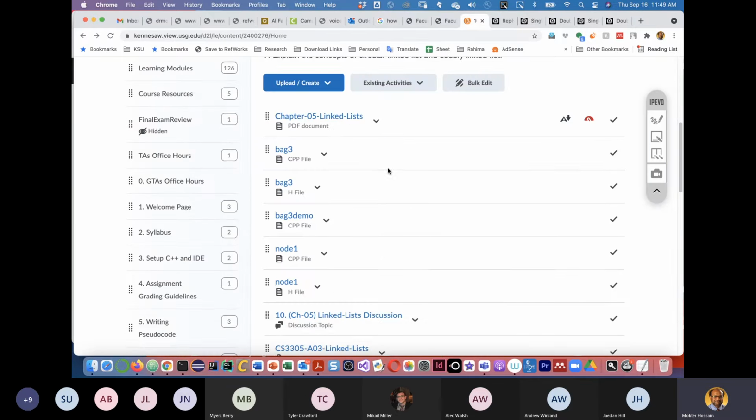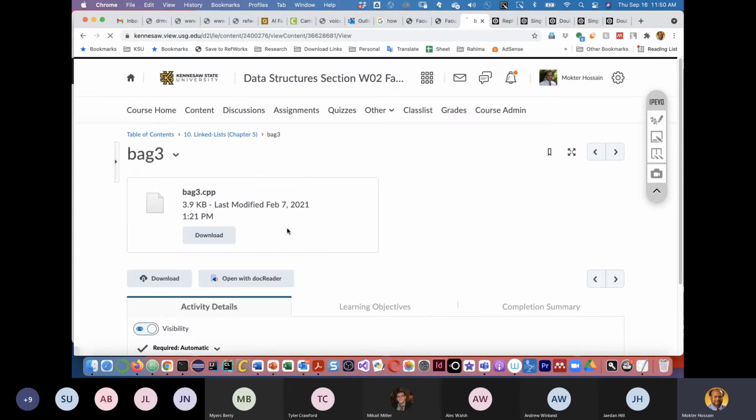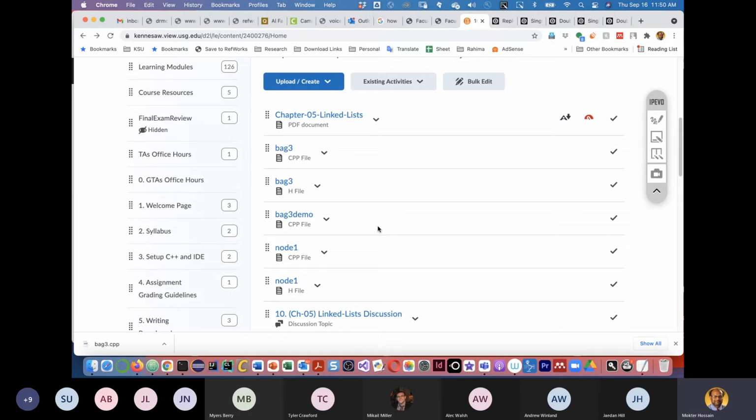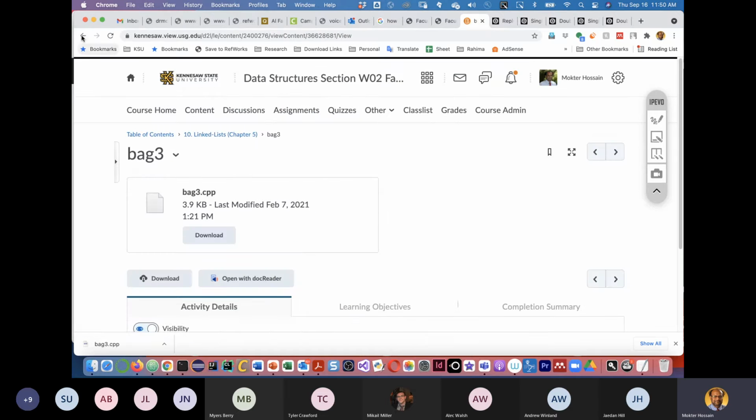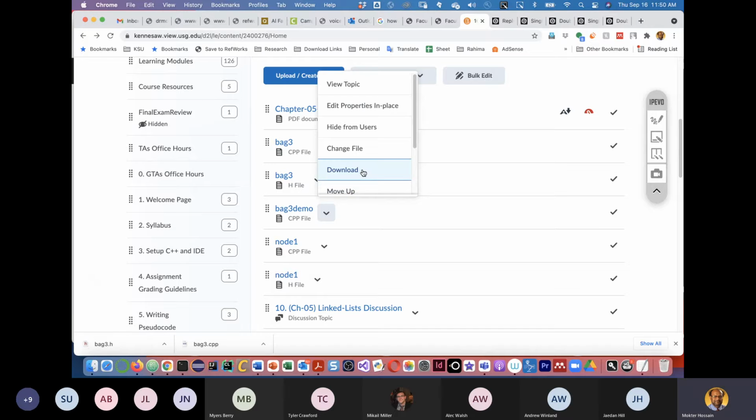If you don't have any questions, I want to go to this. I would like you to click over here, click on programs and then download. I have already downloaded this, or I can download one more time. So it's bag3.cpp, bag3.h. You can click on the down arrow and then download.